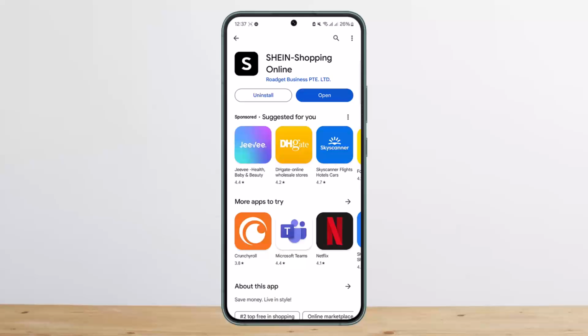First things first, in order to sign in or log in, you can first go ahead and download the application. You can do it on the Shein web as well, but if you want to do it on the application, you want to simply go ahead and download the application from the Play Store or App Store depending on your device, if you are on Android or iOS respectively.